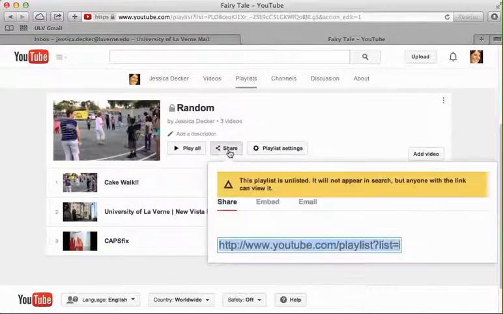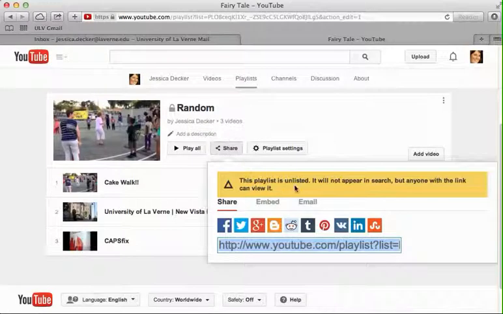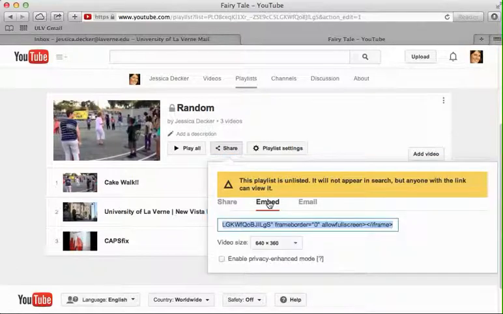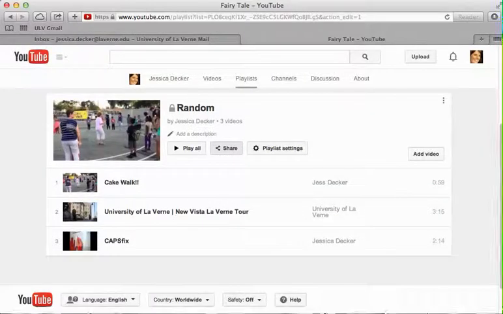So if I click this share button, you'll see the same options that you would see with any other YouTube video. The difference is, rather than sharing the individual videos that are part of this playlist, it has one URL that plays the entire thing. So I can take the direct URL for the playlist, or I can embed the playlist just like I would any other video. So that's how you create a playlist in YouTube.